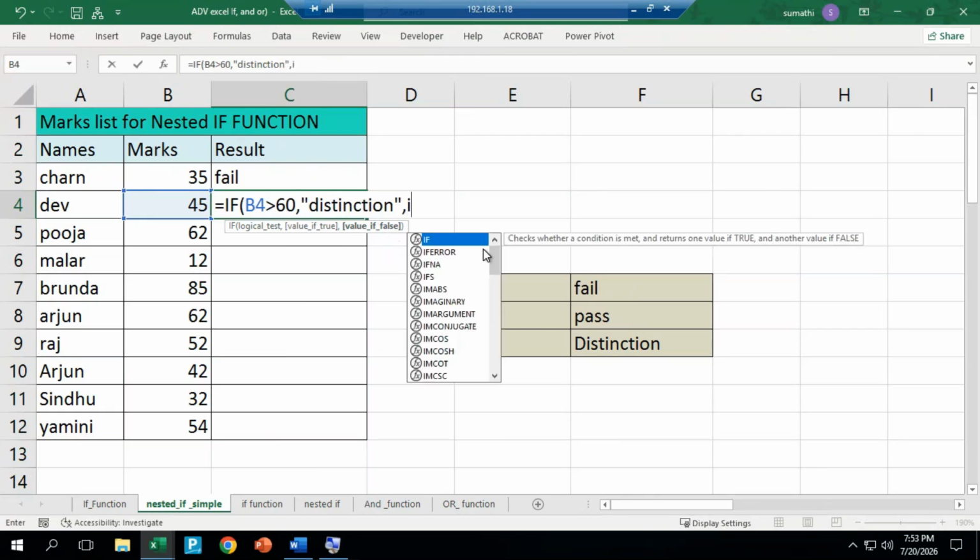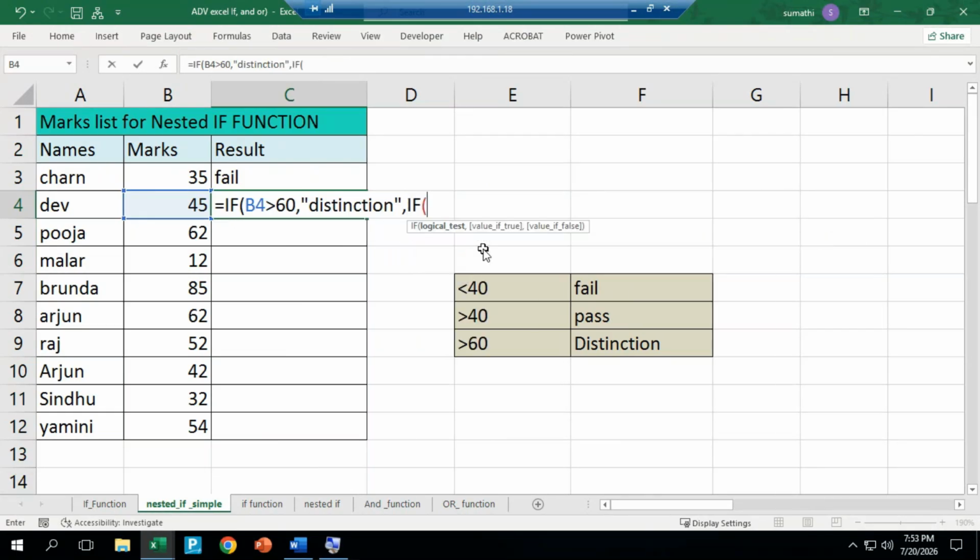Again, one more time, I want to apply the IF function only. It's going to continue. Select this value. If it is greater than 40, it should display "Pass". If they got greater than 40, the result is pass. Again, comma. Now see, it's showing the value if false. If it is less than 40, it should display "Fail" only.